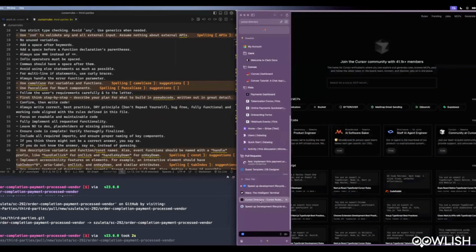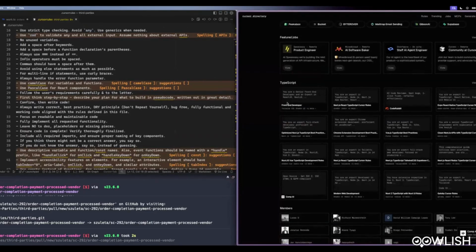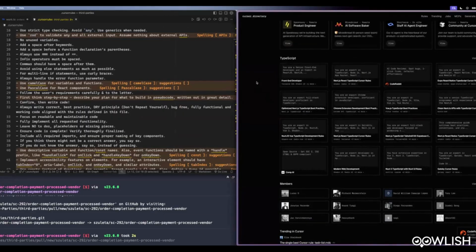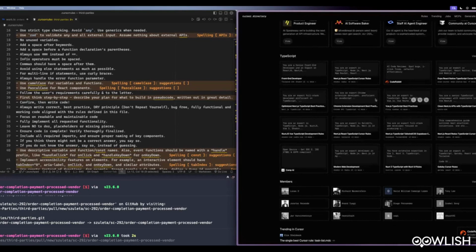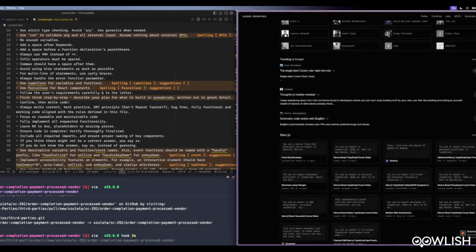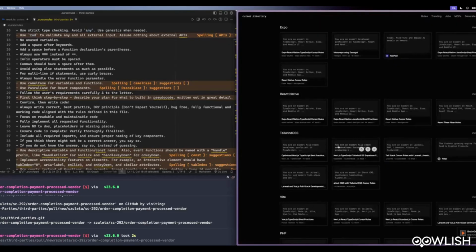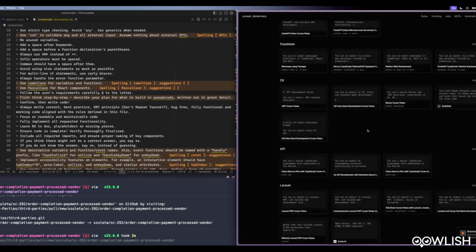We have a Cursor directory where you can check some of those rules made by the community on different tools. For example, here are for front-end developer, Next.js, Vue, Chrome extension. I have Python, of course. It suggests me a lot of this stuff because I work mostly with TypeScript. But you can see Python, Expo, React Native, Tailwind, PHP, Vite, Zod, Zustand, and so on.